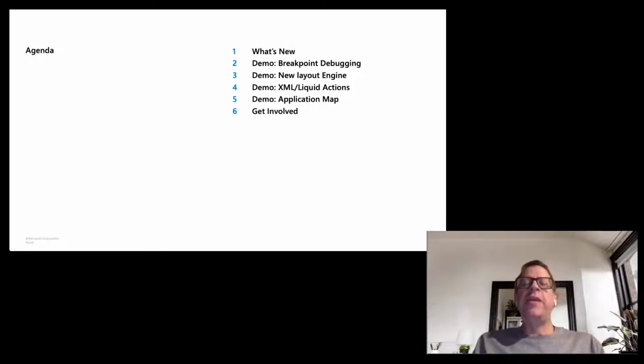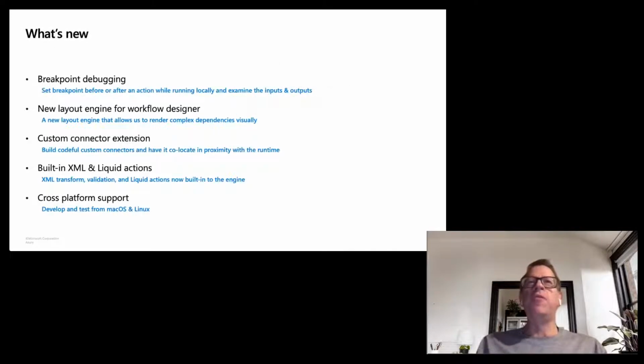The next thing is a new layout engine. Now, we talked about this before, that this was coming. Obviously, you've seen the new look and feel that we shipped in the preview back at Ignite a couple of months ago. But the new layout engine now gives the capability to render much more sophisticated workflows than we've been able to do previously.